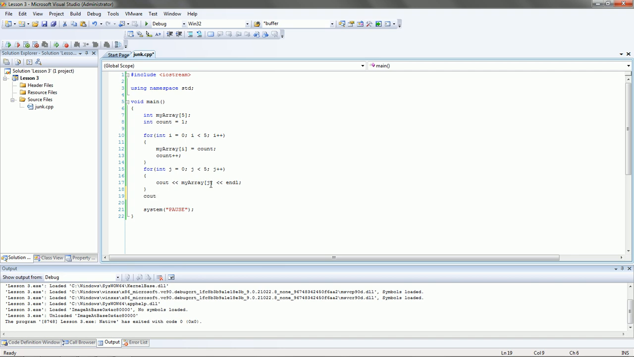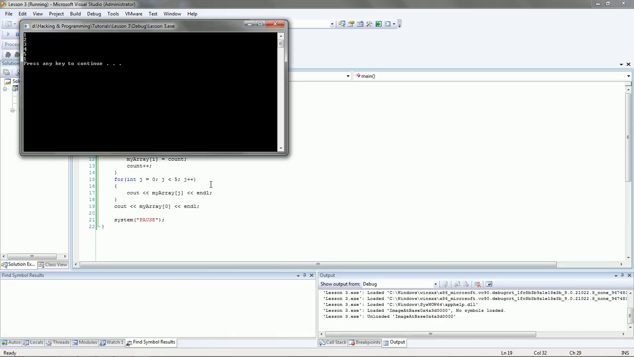So cout myArray, and this is used to say which element in the array you want to extract from. So we want 0. So cout myArray 0, and let's end the line. And in there you will see the value of 1 get printed twice in the console window. So 1, 2, 3, 4, 5, 1. And that's element 0, which is right here. Element 4 of the array is 5.